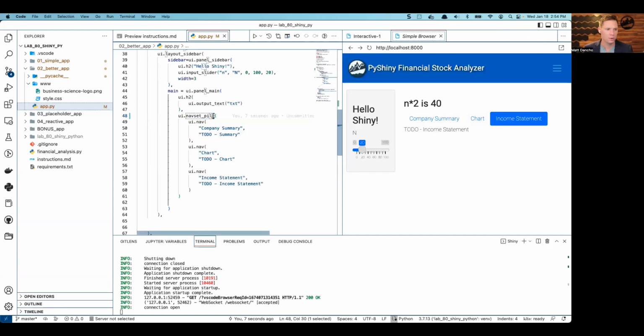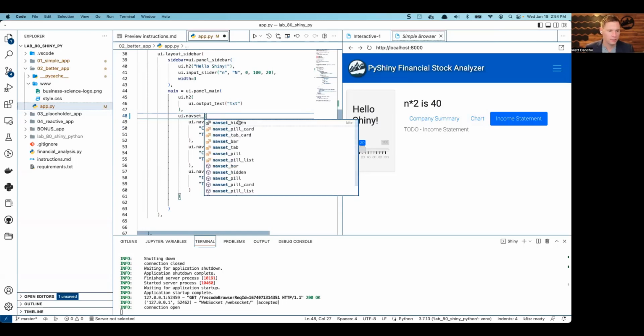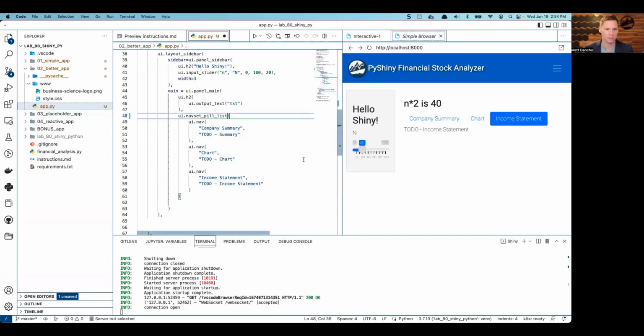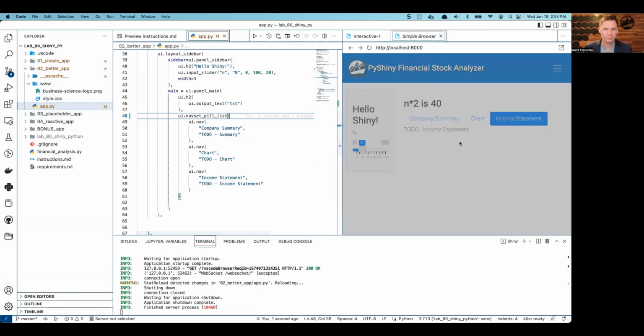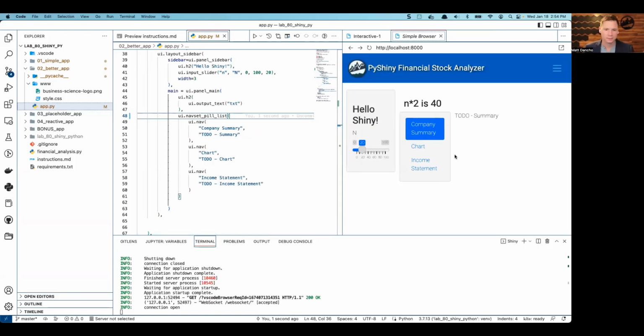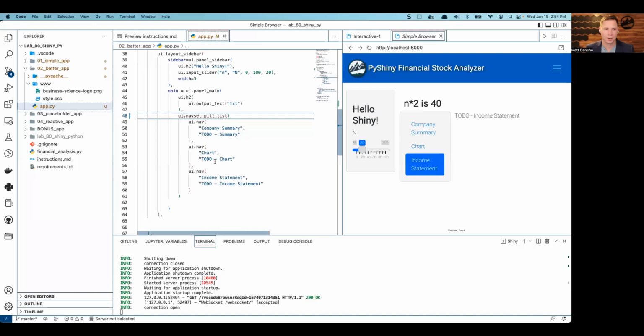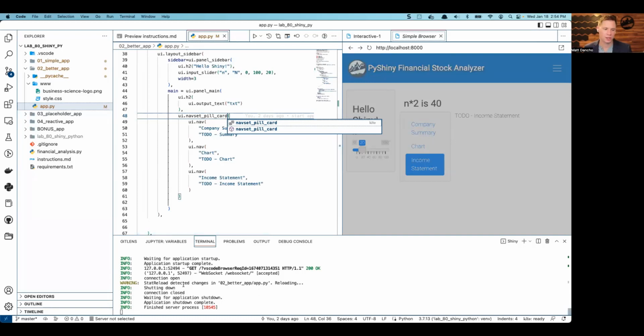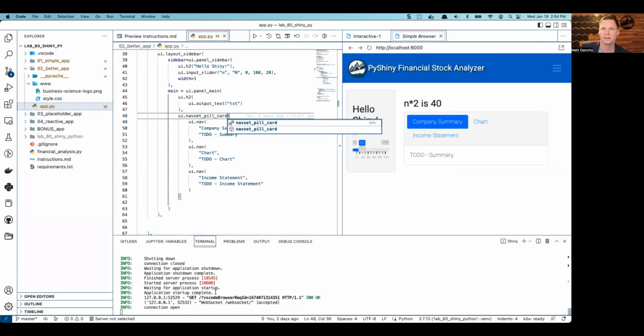If you just do nav set underscore and hit the underscore, you've got pill card, tab card, bar, tab, pill list. Here, let's see what a pill list looks like. So this is like a list and it'll pull them all up over here. Okay, so I'm going to leave it as pill card. And every time I save, it's refreshing. Also, notice that it's pretty fast.